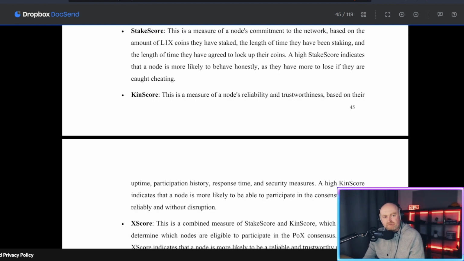State score. This is a measure of a node's commitment to the network, based on the amount of L1X coins they have staked, the length of time they have been staking, and the length of time they have agreed to lock up their coins. A high state score indicates that a node is more likely to behave honestly, as they have more to lose if they are caught cheating.